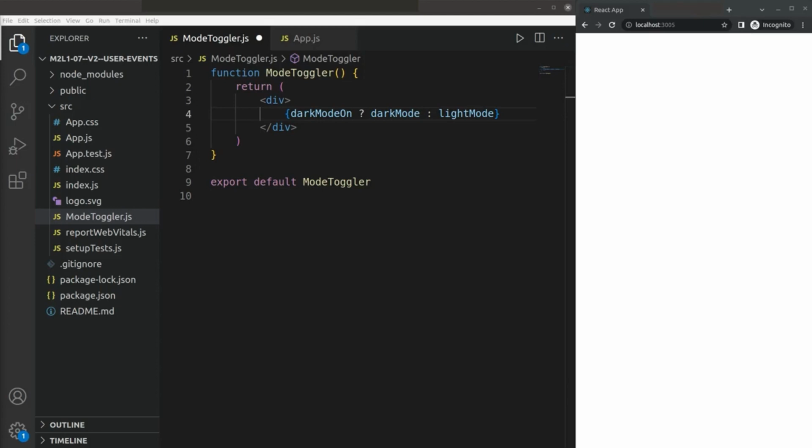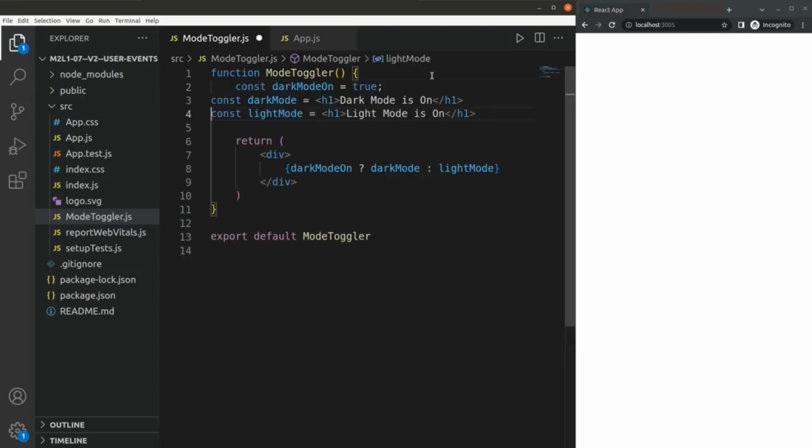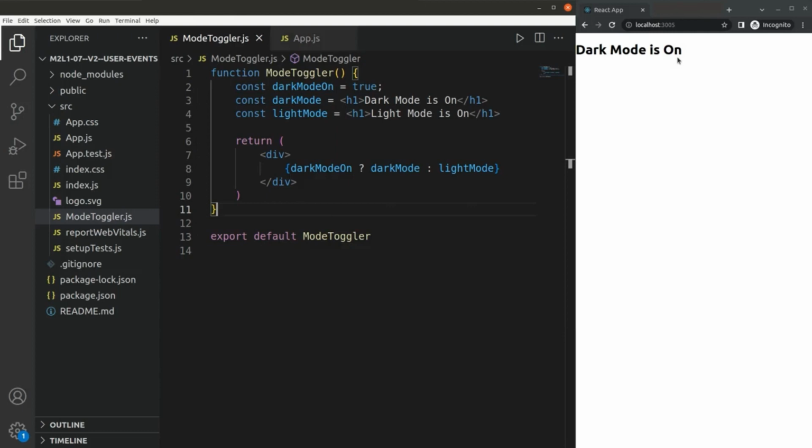Instead, I define these values by declaring 3 variables above the return statement. These are dark mode on, which holds a value of true, dark mode, which holds the text "dark mode is on" in an h1 header, and light mode, which holds the text "light mode is on" in an h1 header. I save my changes and I get the sentence "dark mode is on" in the browser.